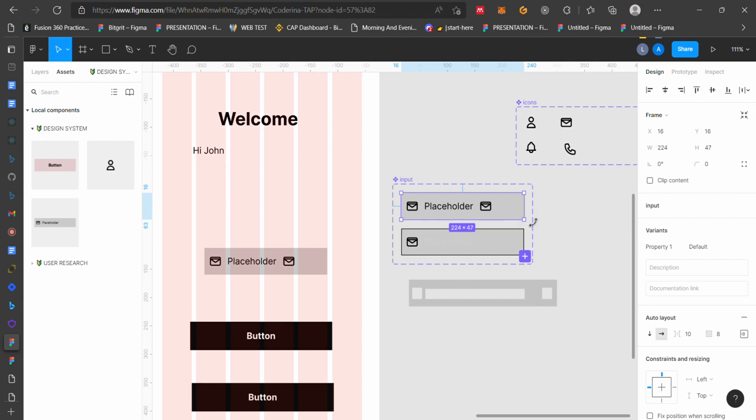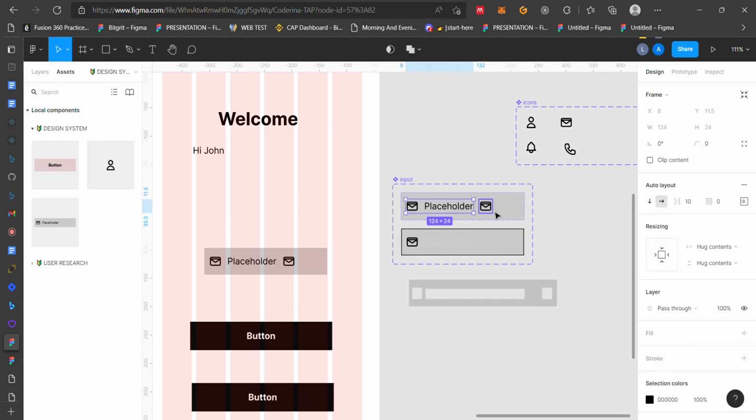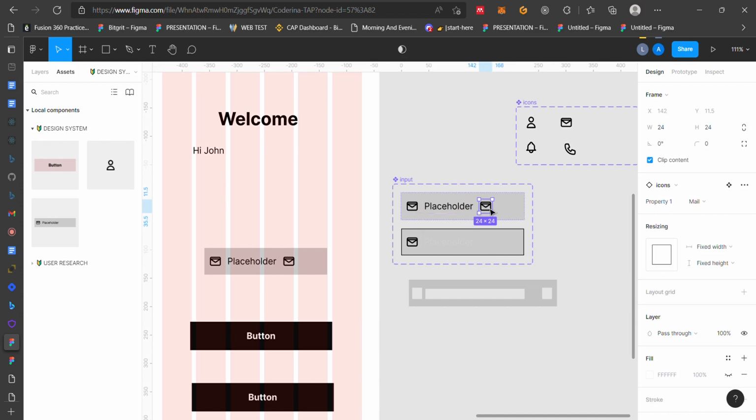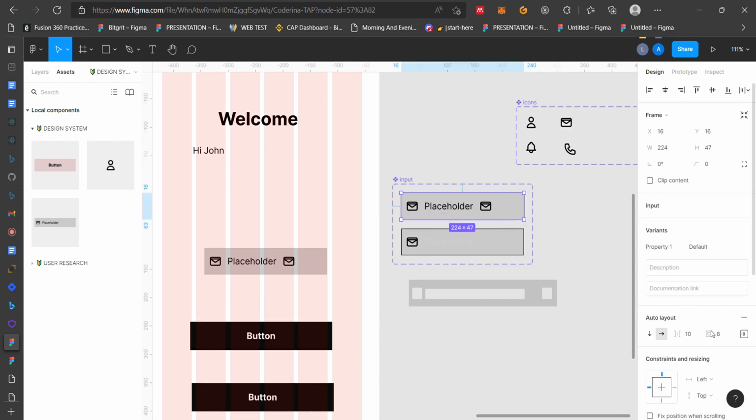Initially this is the space between this and this, right? This is the distance between them. 10 pixel is the distance between them, right? So now we want to make sure that this one goes to the end. Are you getting it? So how do you do that? You just need to type auto here. You see that? So you just move this to the edge.